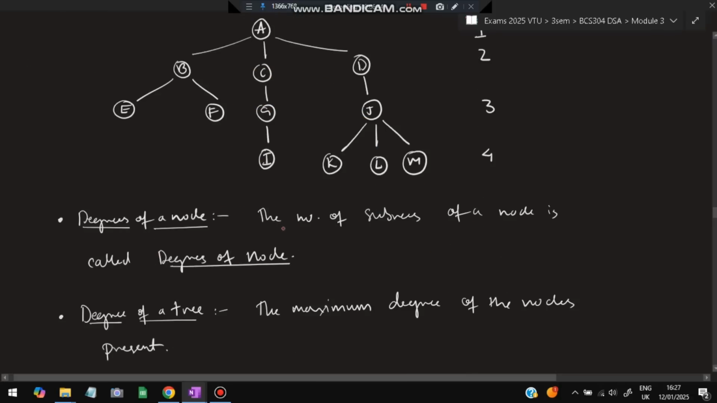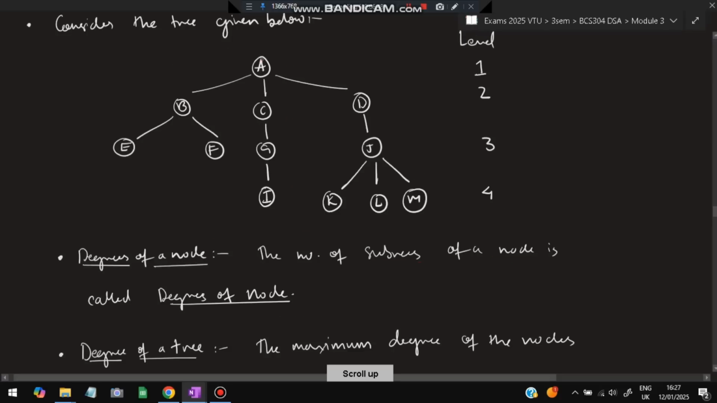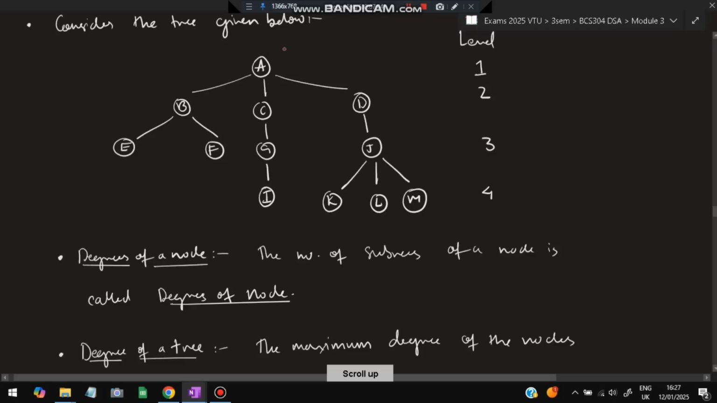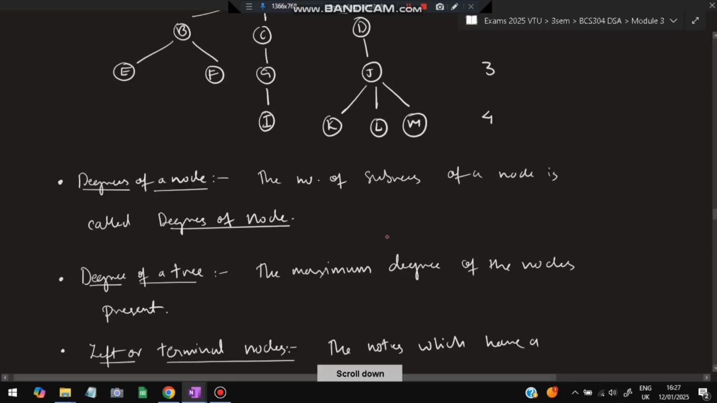So what is a degree? First they had asked degree. So what is a degree? The number of subtrees of a node is called as a degree of a node. So the degree of A is 3 because 3 subtrees are there, and degree of B is 2, degree of E is 0, degree of C is 1, degree of J is 3, like that. How many subtrees are there? That is the degree of a node, and the degree of a tree is the maximum degree of the nodes present in this whole tree. What is the maximum degree you can find? That is the degree of the whole tree.